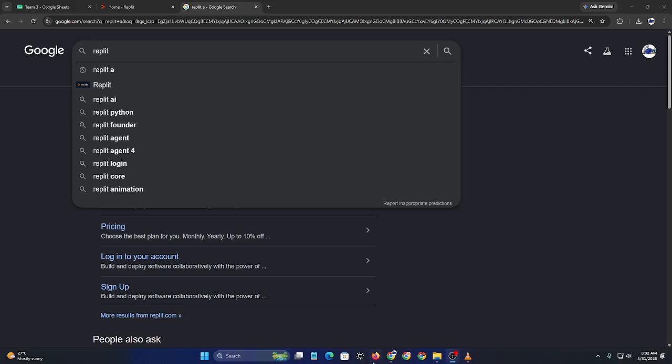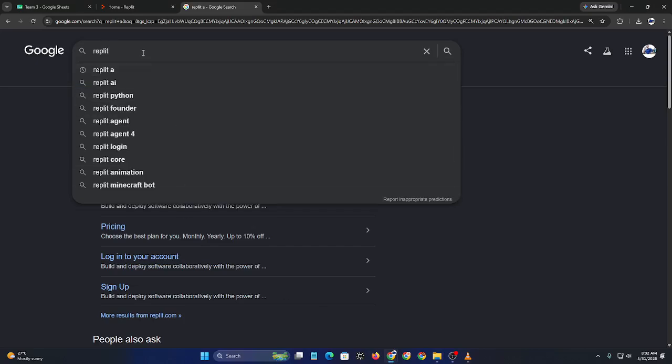Hey everyone, in this video, I'll show you how to use the Replit AI agent step by step. So if you want AI help for coding, debugging, app building, automation, or learning programming faster, the Replit AI agent can make development much easier directly inside your browser.